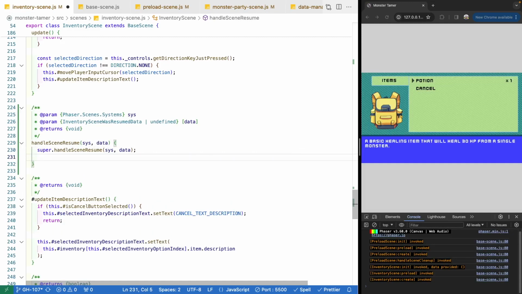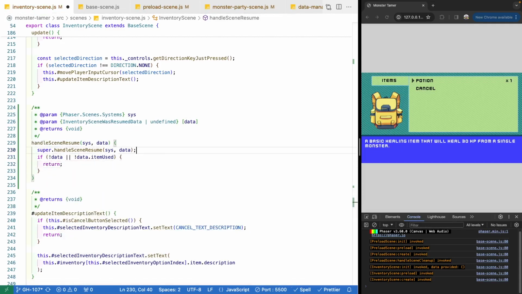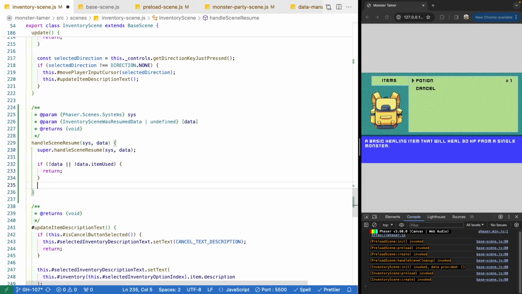So then we're just going to add a safety check to make sure data was provided and item used is set to true. And so we'll do if we don't receive any data or our data item used is false, then we'll return early. We won't do anything. If our item was used, now we need to update our text game object to modify and have our new value. And we want to update our data manager to update our inventory.